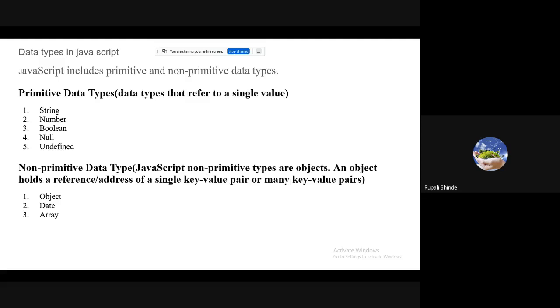Then the basic part we are going to see is the data types in JavaScript. There are two types of data types. First is the primitive data type, and second is the non-primitive data type. Primitive data types are the basic data types which we have seen in C, C++, Java. The primitive data types are string, number, boolean, null, and undefined. All these are primitive data types. The next data types, like object, date, and array, are non-primitive data types.